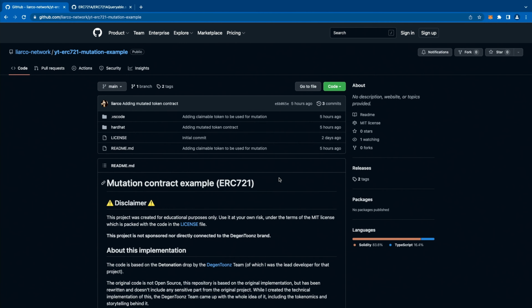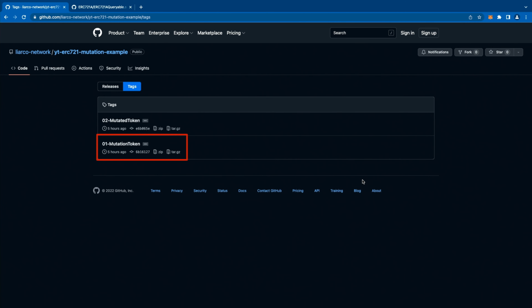Now let's take a look at how to implement this with Solidity. In this episode, I'm gonna focus on code which is available up to tag 01-mutation token. If you don't know what I'm talking about, I'm gonna put a link in the description to a video where I explain how repos are structured in this kind of videos.